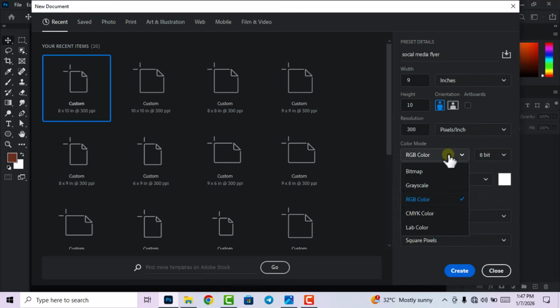Then we are going to leave the color mode at RGB because we're not going to print it out. Assuming we are going to print this flyer out, then you will use CMYK instead of RGB. All right, now let's click on Create.